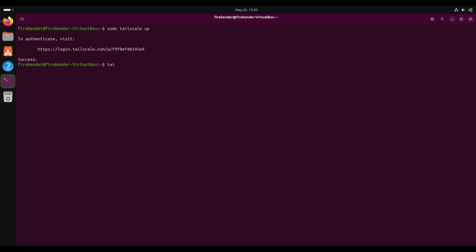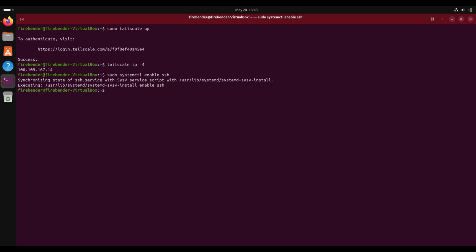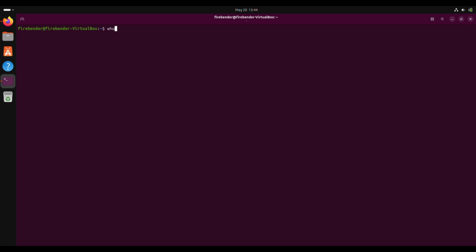Now type tailscale ip -4. This will display your Tailscale IP address. Now again confirm SSH is running. Type sudo systemctl enable ssh. Sudo systemctl start ssh. And then find your username. Type whoami.